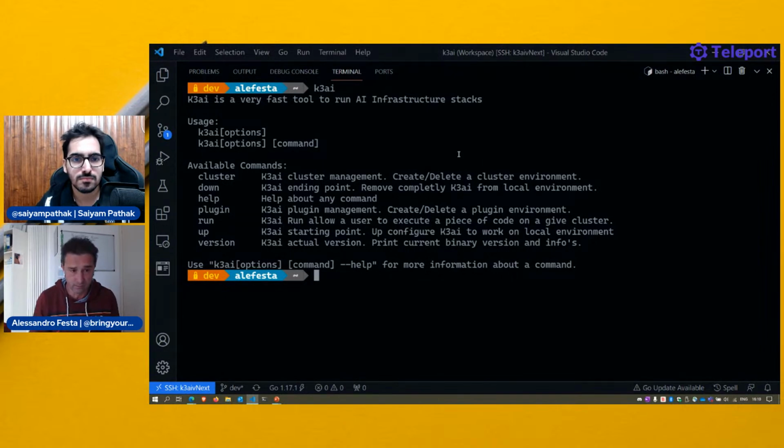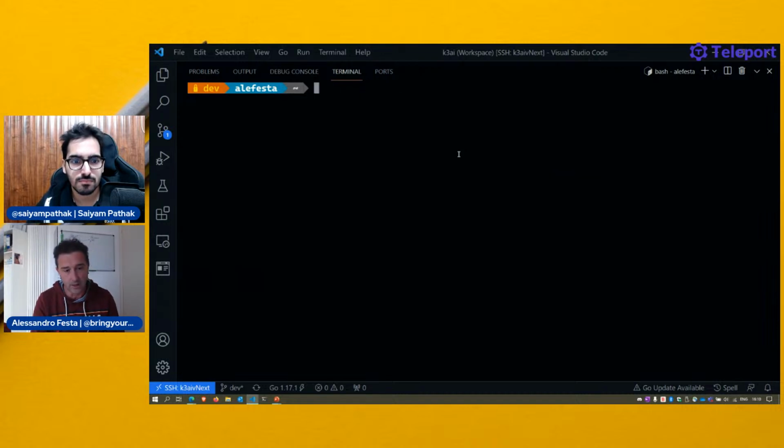Here are all the options that I explained before. There are a couple of options more that I did not explain yet. The down, that is to remove K3ai once you're done, and run, that allows you to execute a piece of code on a given cluster. And we will go through that. But let's start with the basics. The basics is K3ai app. K3ai app is going to configure K3ai for me, but if it is already configured, K3ai app is also used to update the information within K3ai.